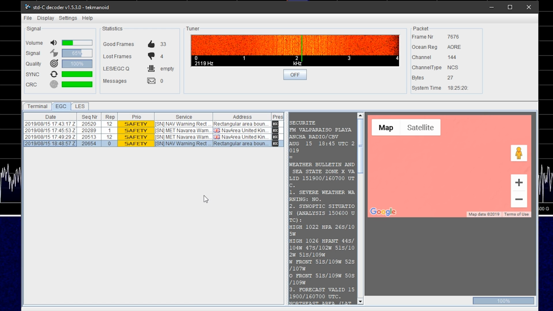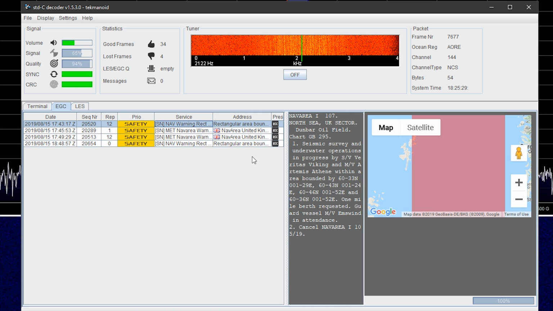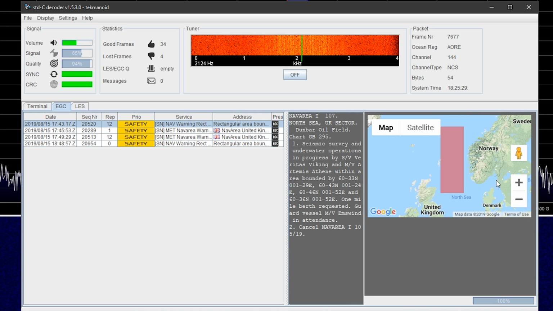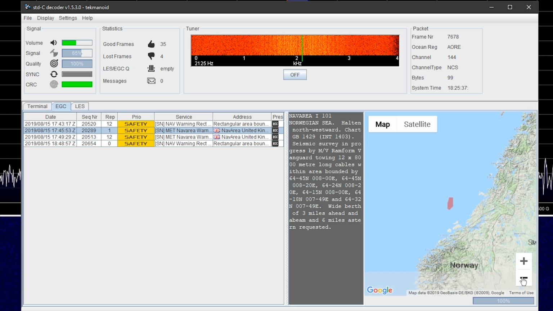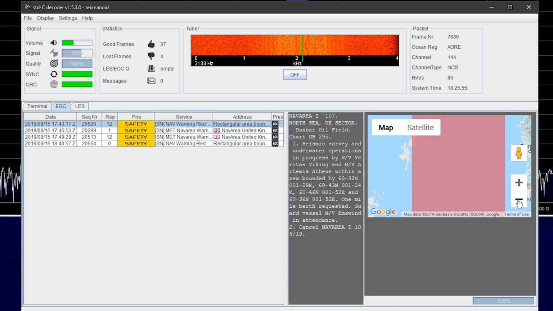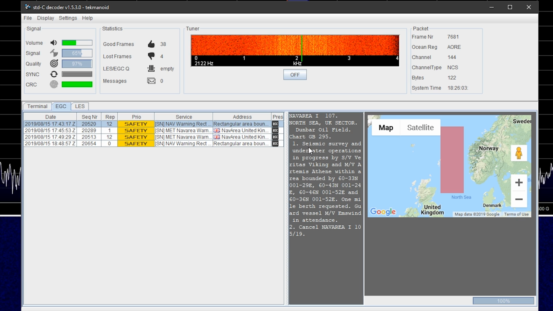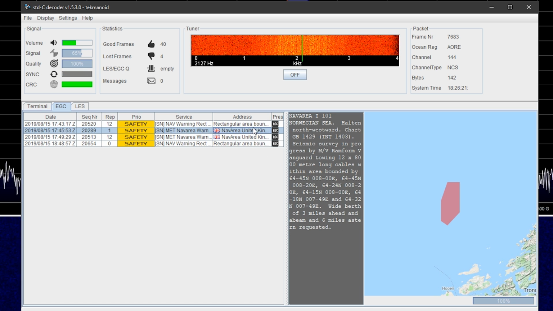What's nice about this software is that if there are any coordinates located in the message that's being sent, such as these safety messages, you can see that it actually put like a block or an area on the map that's over here, and you can see which area they're talking about. Again, here's another example. So as you can see here, where they've put out this massive block, that's because it says here they're doing some seismic surveys and underwater operations in progress. So that's quite interesting. I mean, obviously this is over a week old, so I think it should be okay to show these messages. I mean, it's not like it's something that happened today.